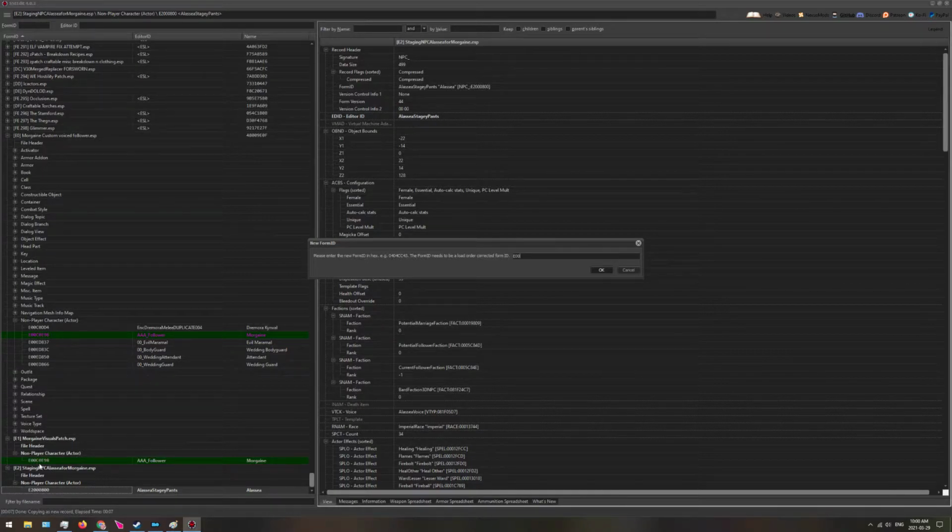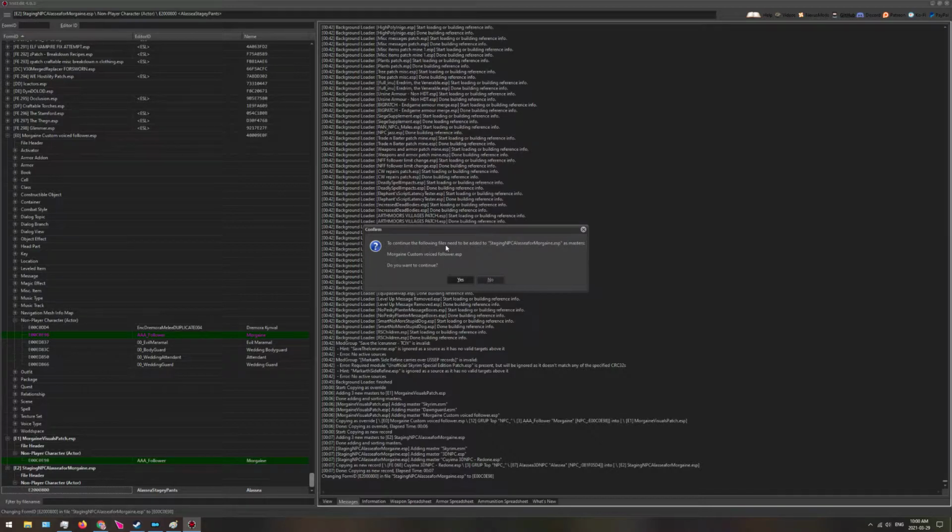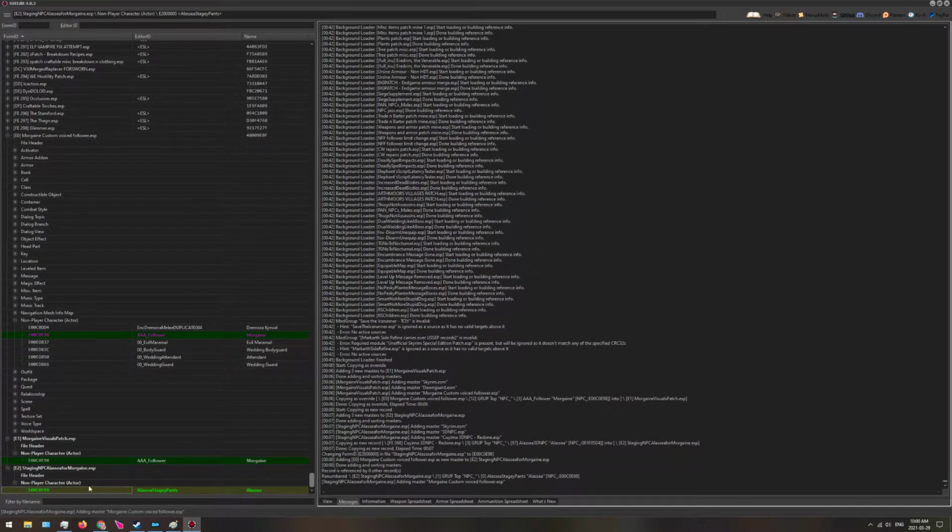E00, C O, or 0E98. Now it's going to ask if we want to make a master file of the Morgaine mod for our staging mod. Yeah, that's fine. Again, we're not using the staging mod except when we do this process.